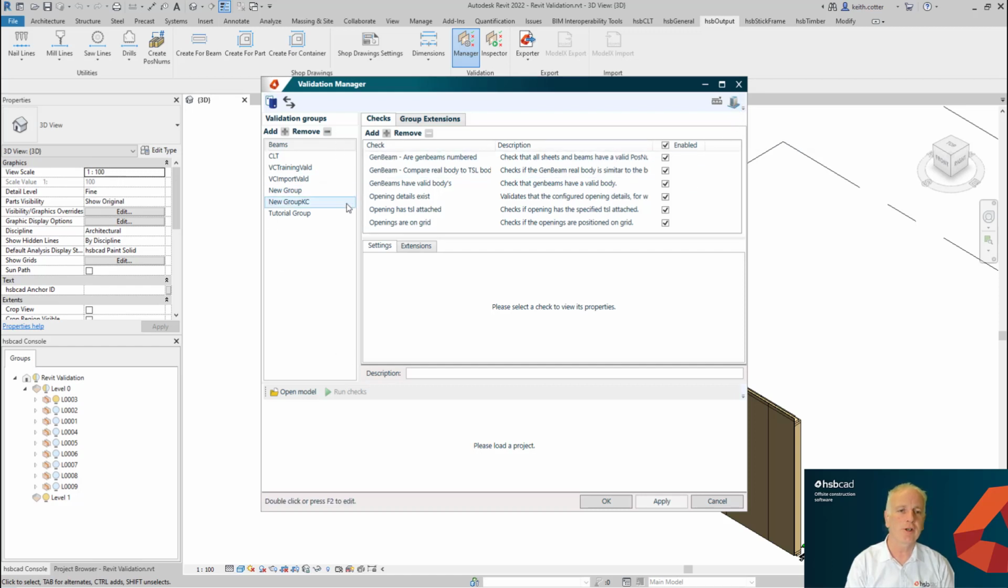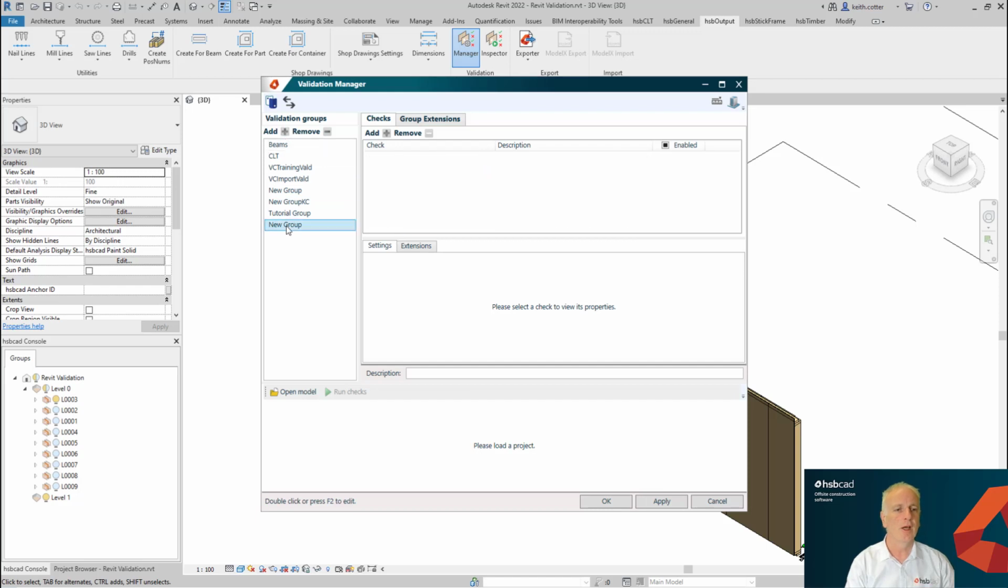First of all, on the left here, you set yourself up with a group. So I'm going to rename this group, and I'm going to call it hsbStickFrame tutorial, something like this. And the group is now created. This will be important because you can create multiple groups here on the left based on what you want to validate upon. So you can really organize yourself in this instance. You can add and remove the different groups as well.